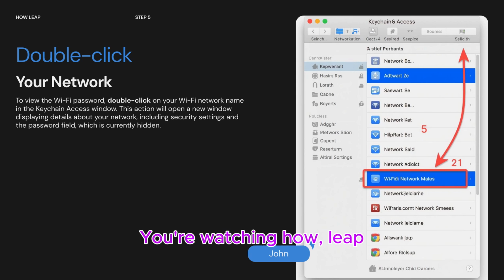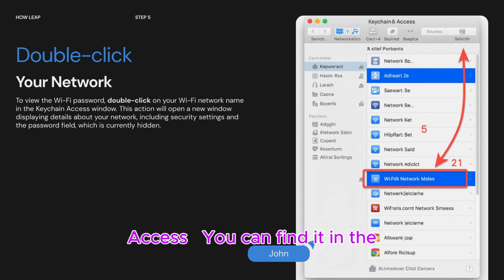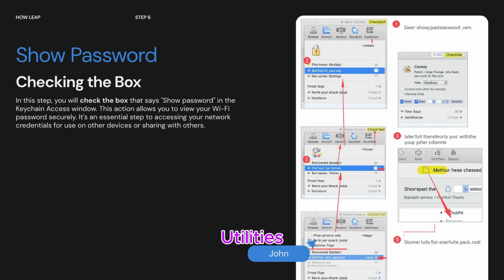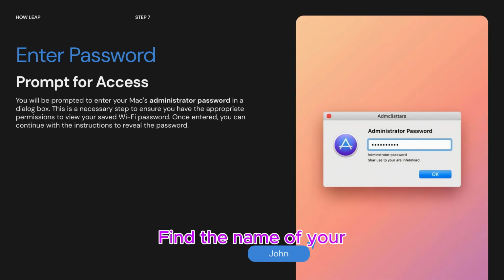You're watching How Leap. Let's see a Wi-Fi password on your Mac. Open Keychain Access. You can find it in the Applications folder under Utilities or use Spotlight Search. In Keychain Access, select Passwords in the left sidebar. Find the name of your Wi-Fi network in the list.